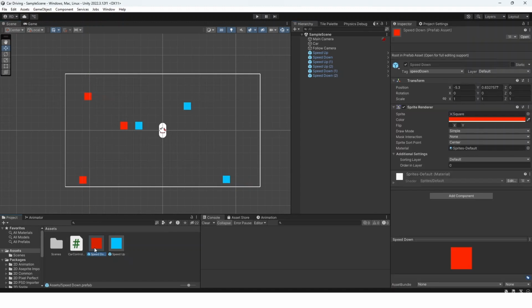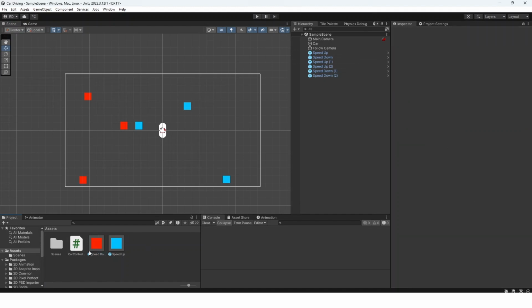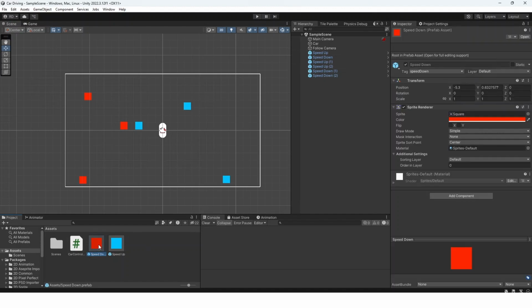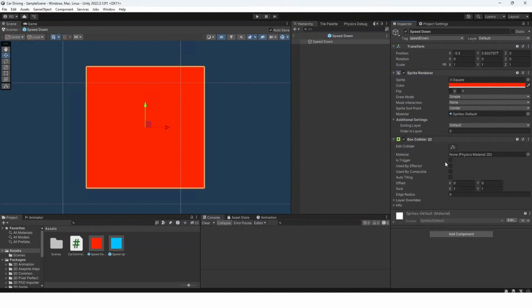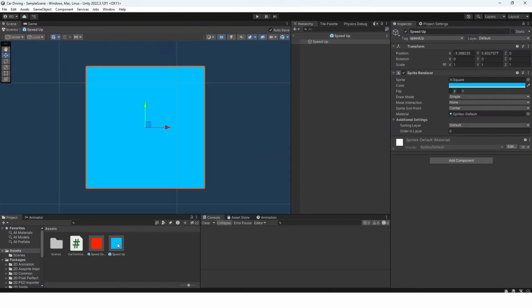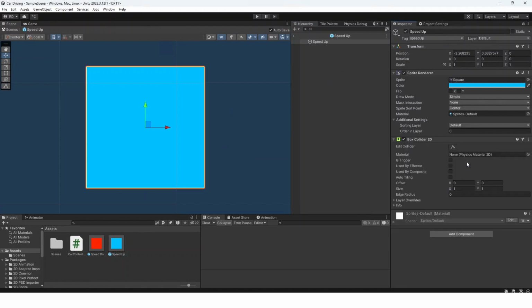And something we have to do to both of these things, so down in here in the assets folder, let's click on this prefab and then double click on it. You'll get into something that looks like this, and then we're going to have to add a box collider 2D to it. Then we're going to have to click is trigger just so that we cannot actually collide with it. It's just going to be triggering when we collide with it. We're going to have to do the same thing for the speed up. So let's double click on this, add a box collider 2D, and then click is trigger.